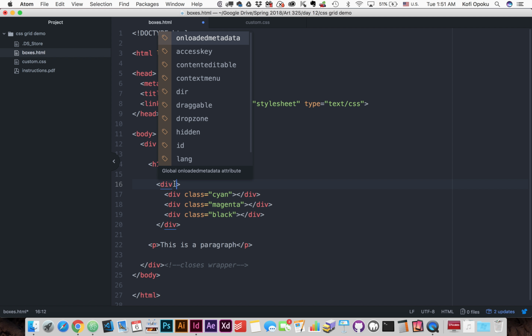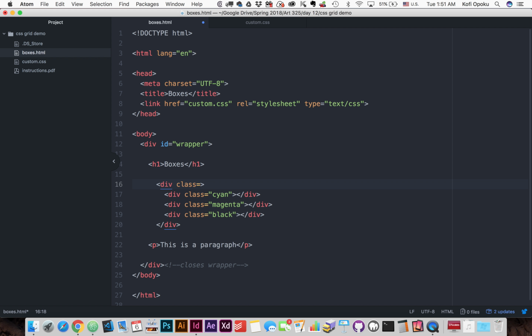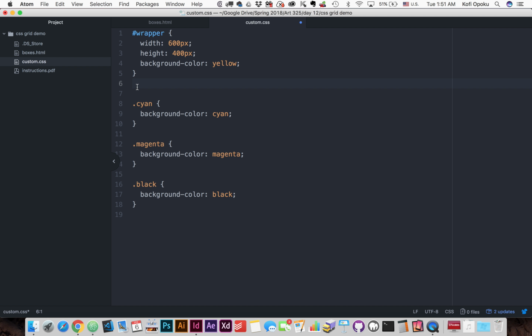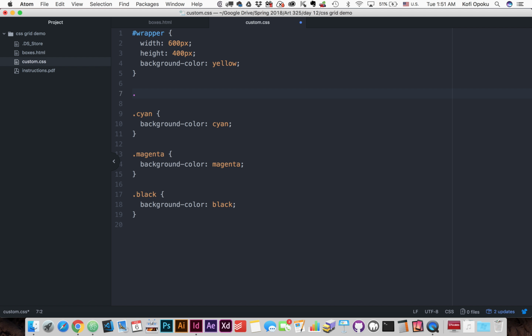So my parent div here, I'm going to give it a class called grid container. There's nothing magical about the name grid container. I'm only using it for semantic purposes. You can call it anything you want to. So in my CSS, let's start adding the css-grid method. I'm going to call my grid parent grid container.